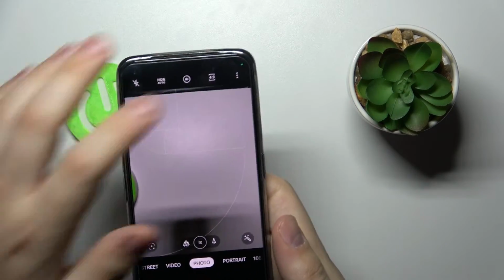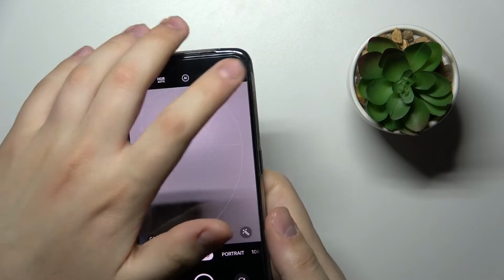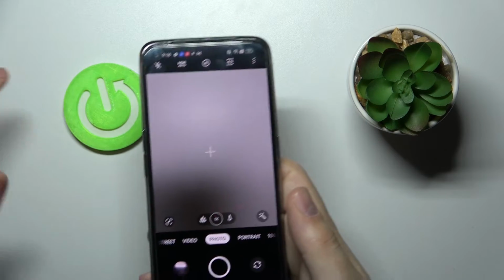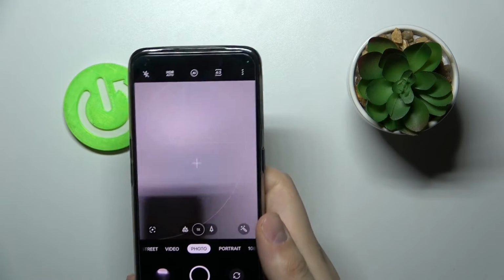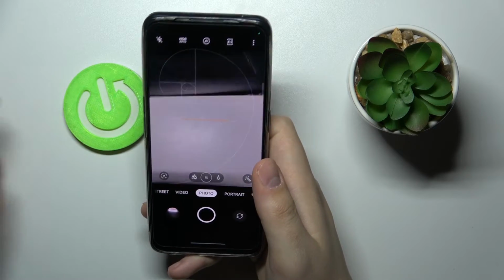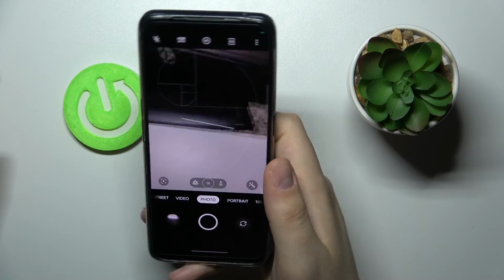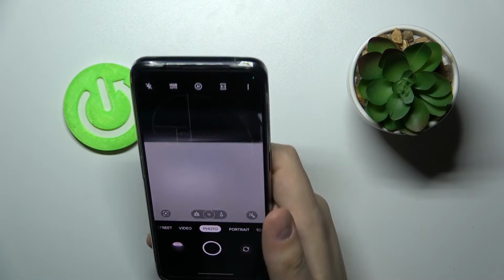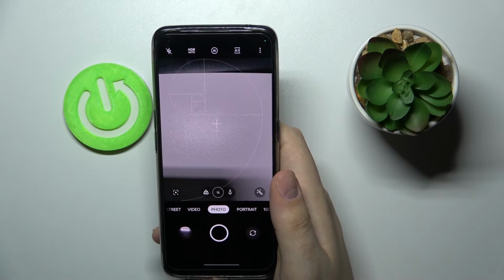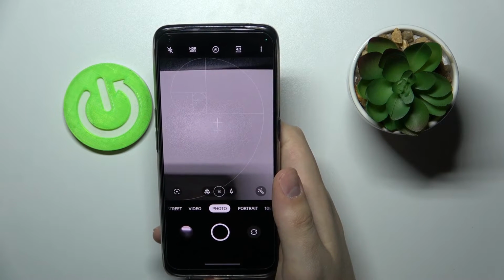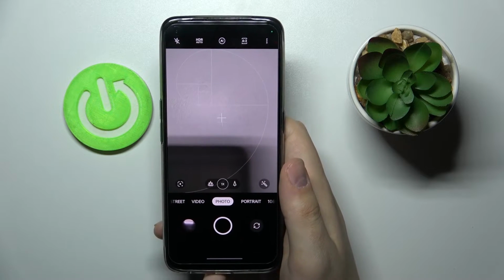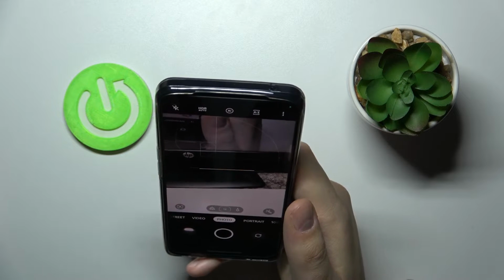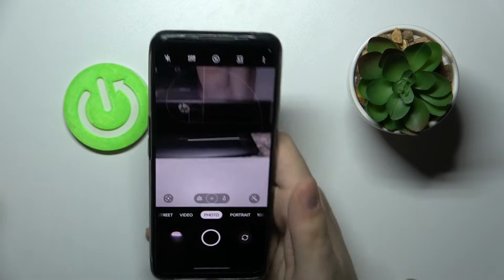Alrighty, so we are moving on to the fourth feature, or should I say tip, which is the fact that you can go ahead and enable the leveler, which will make sure that you are holding your smartphone straight. As you can see, this line appears, and if I tilt my phone, it will show that the phone is tilted. So if you want to take photos which will be parallel to the horizon, you can go ahead and enable the leveler feature. So you'll be sure that you are holding your phone straight and it is not tilted by any means.